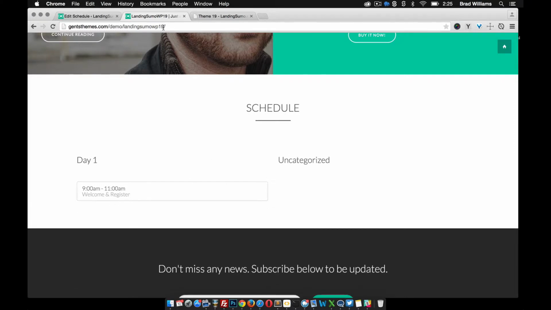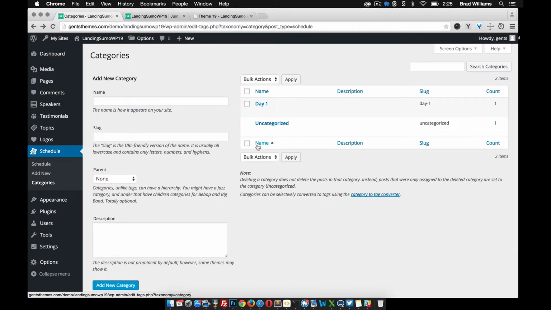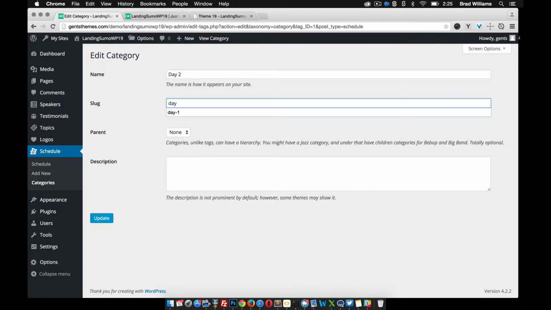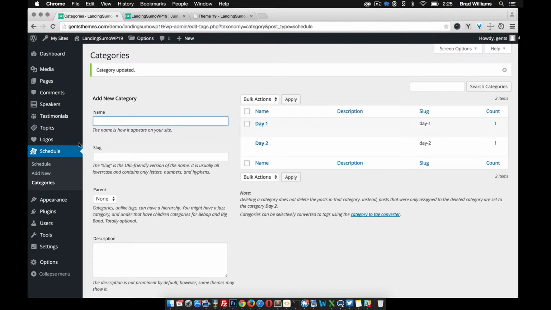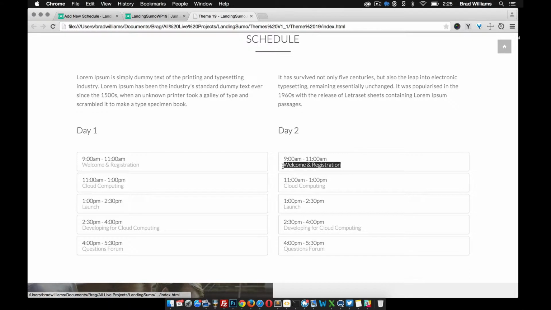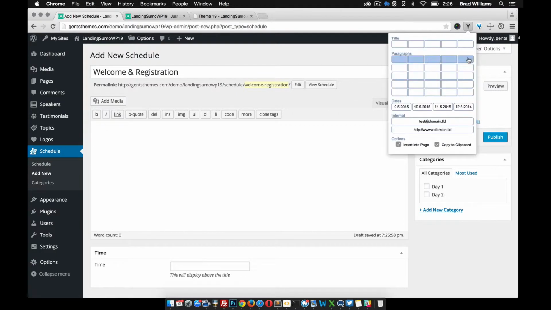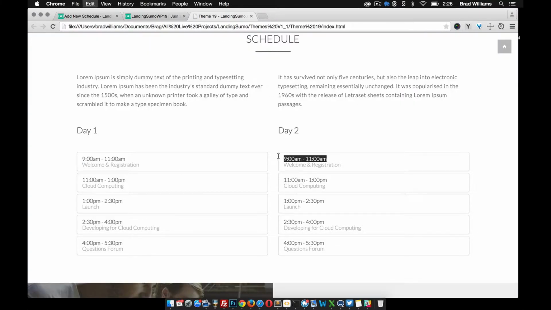This is showing up because it's the category, so we actually need to go into this categories area, and what we can do is edit this and call it day 2, save that, and then when we add a new one for the day 2 area, same welcome and register, add some filler content again, and put day 2. I think it was the same time.